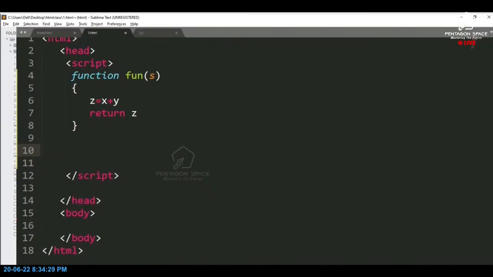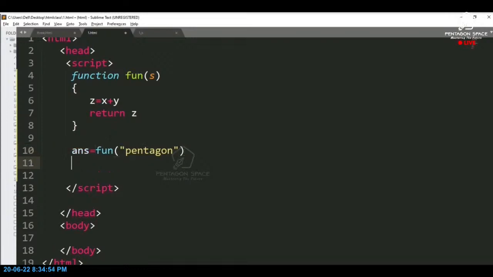What I do is, let me consider this fun of, yes, for string. Here I put pentagon. I collect the value given by this in an answer variable, and I should print the answer. What type of answer? I will put some logic for that answer.